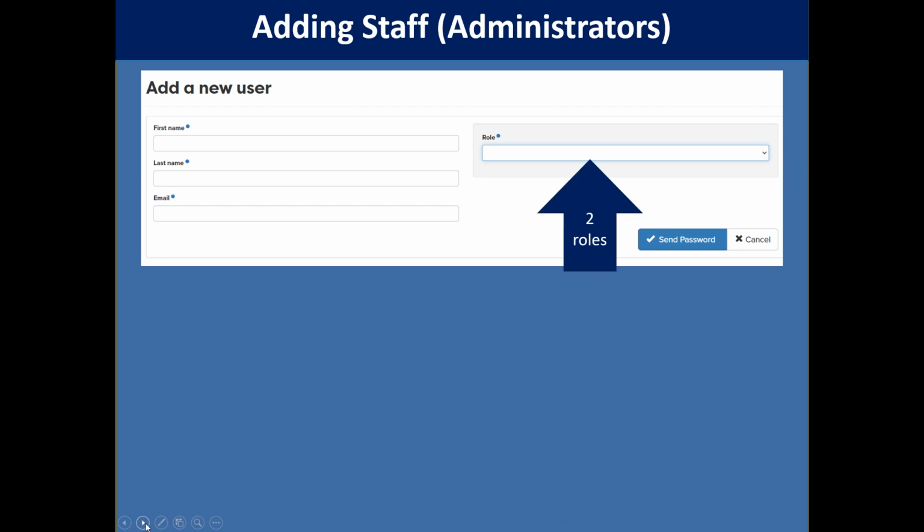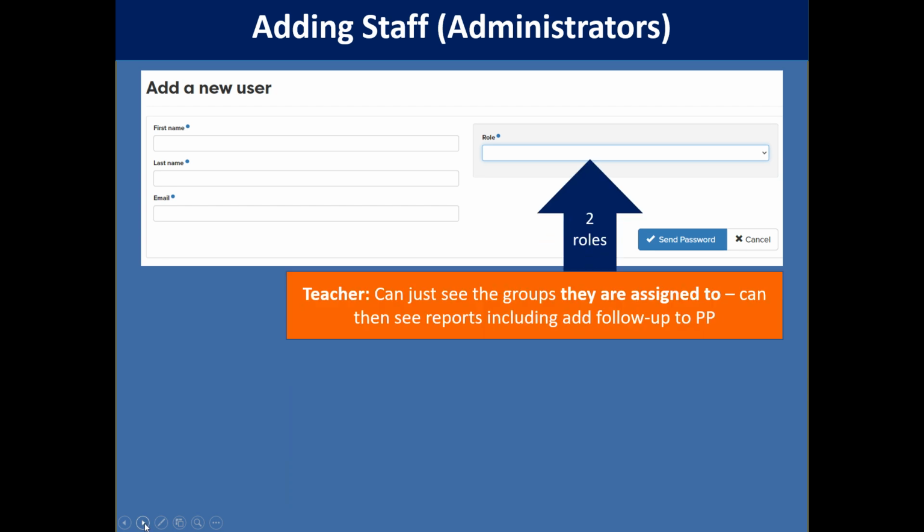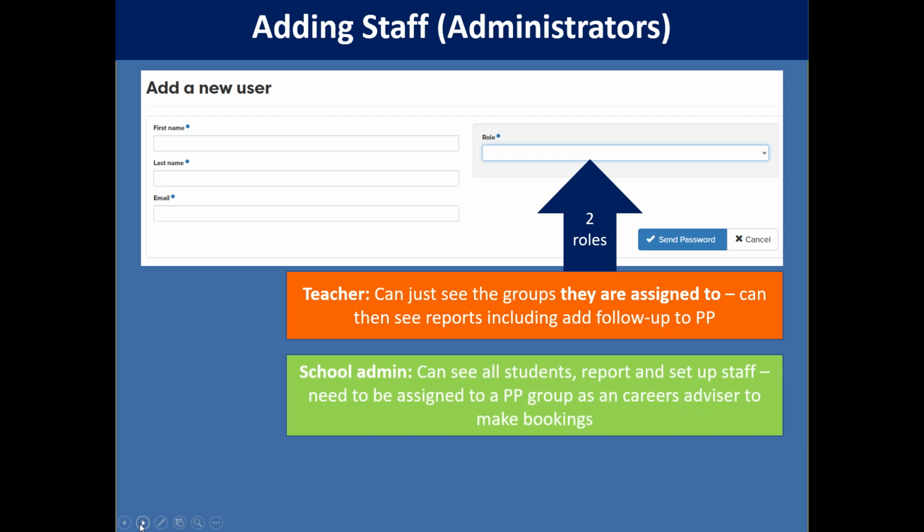And if you're not a Pathway Planner school, there are two roles to choose. One is to just be a teacher, and then you assign that teacher to the groups you want them to see. In the way I showed you earlier, you can set up a group or a whole year group. You can choose to add the teacher to see the whole year 11 or the whole of a tutor group that you've set up. But you do need to assign them to a group, otherwise they won't be able to see anything.